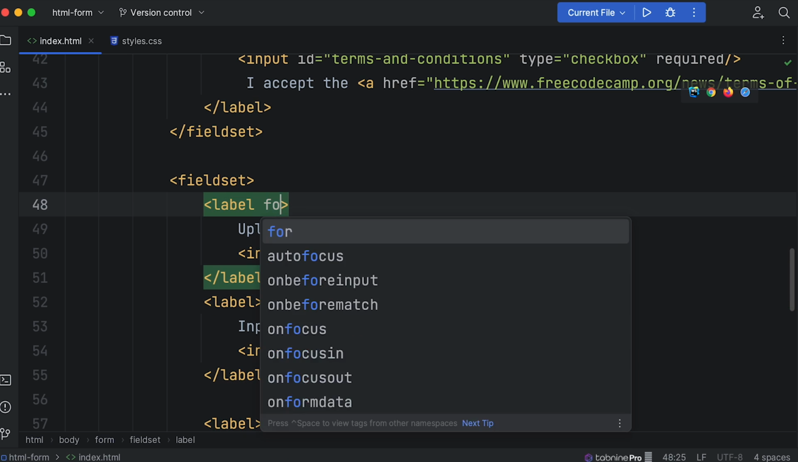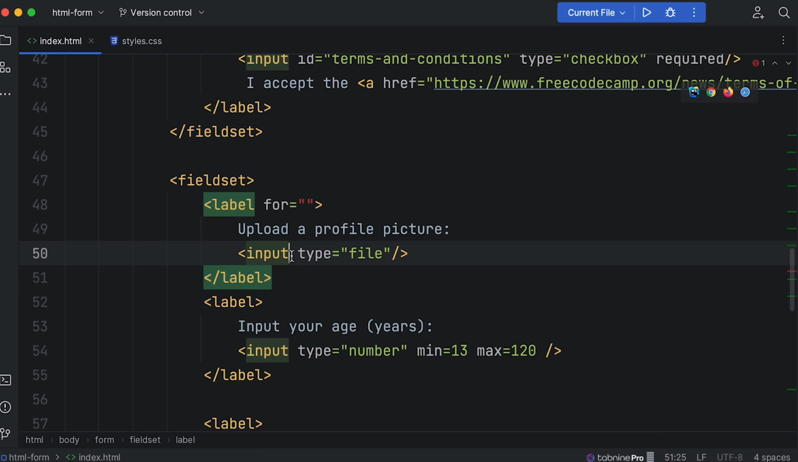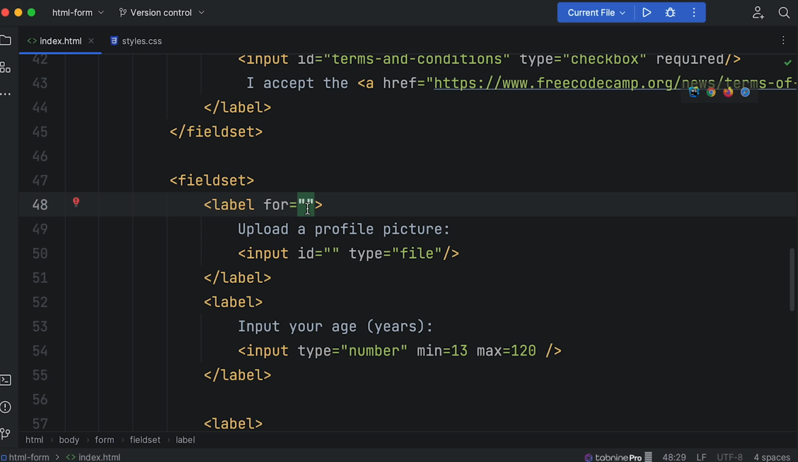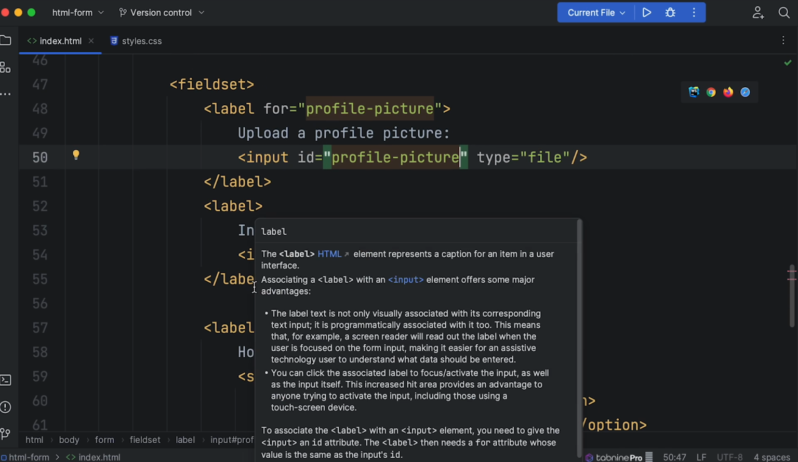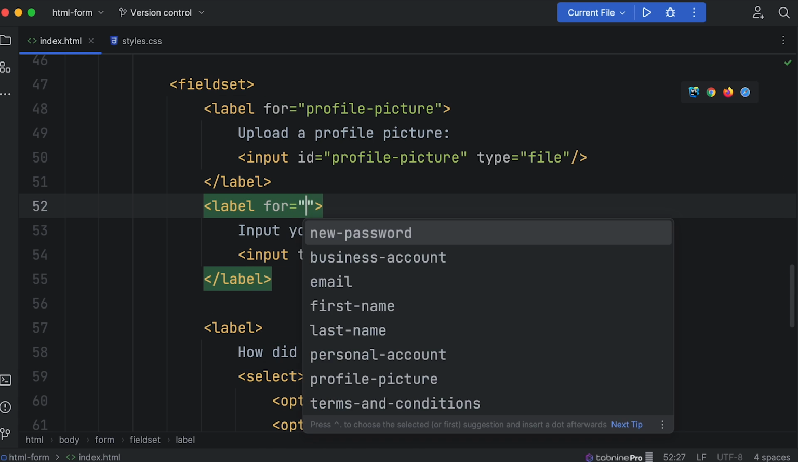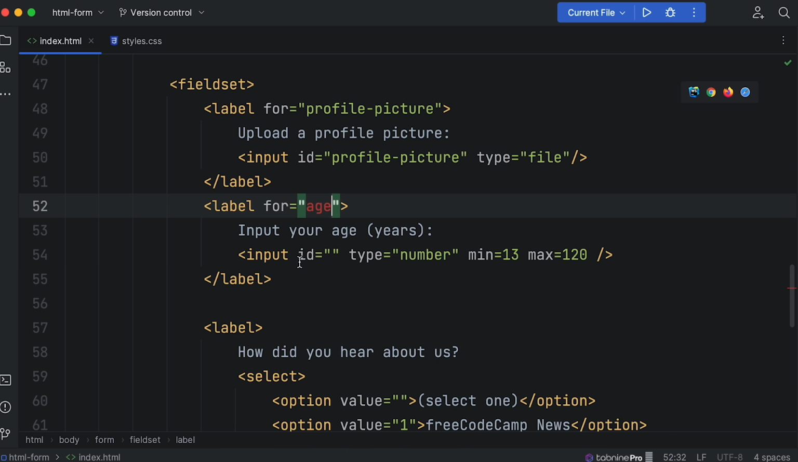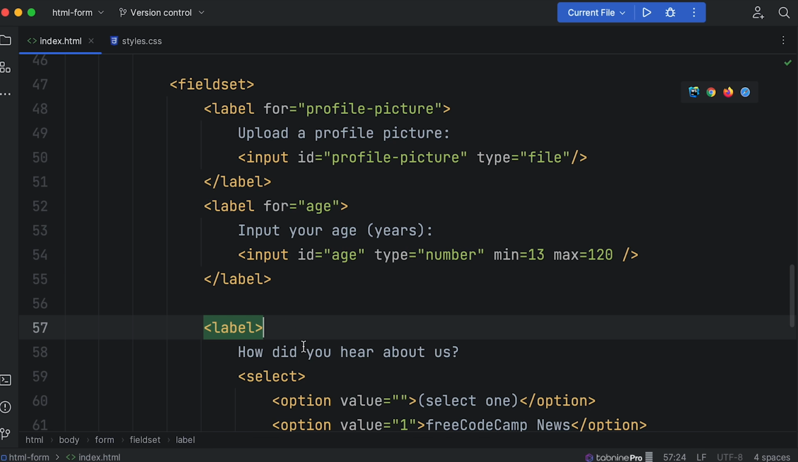Let's use the for attribute and ID attribute to link up the labels to their inputs. So for the first one, let's use profile picture. I'm just going to copy that and paste it in here. Let's do the same for this label. So for, and then the ID here. So just like that. Okay, and this one is going to be for age. So I'm going to put ID age.